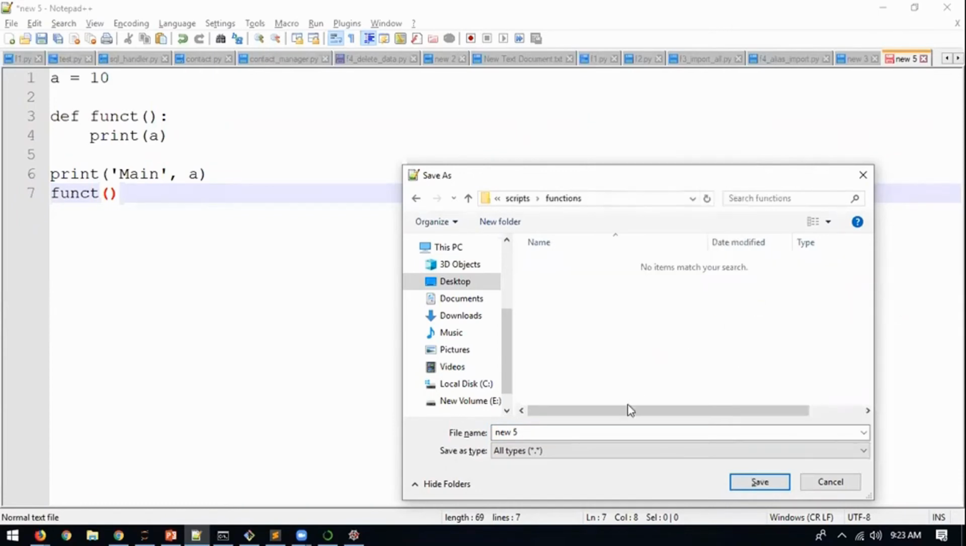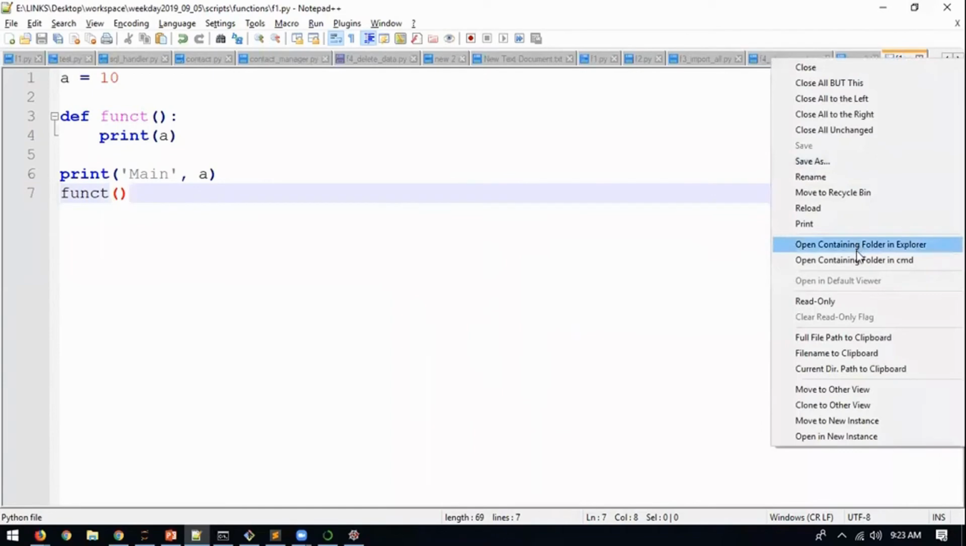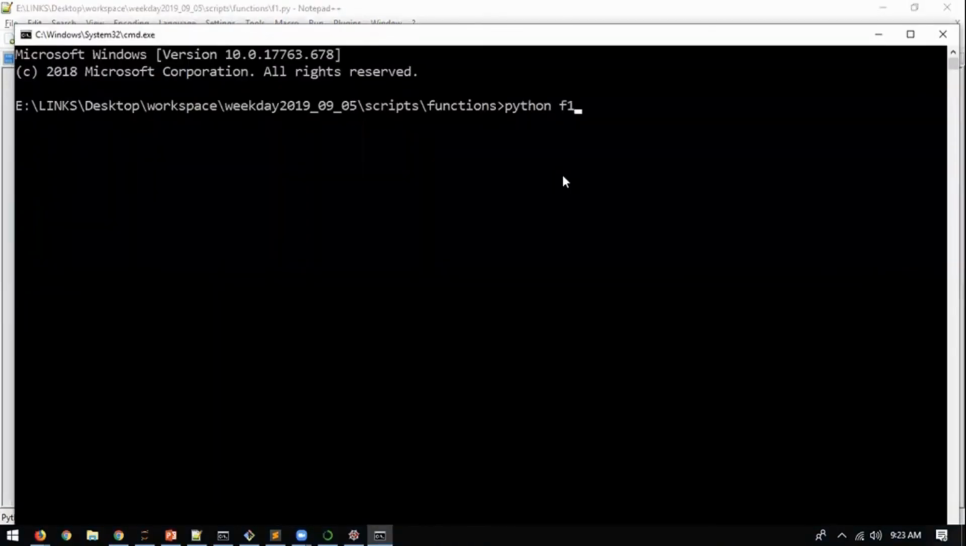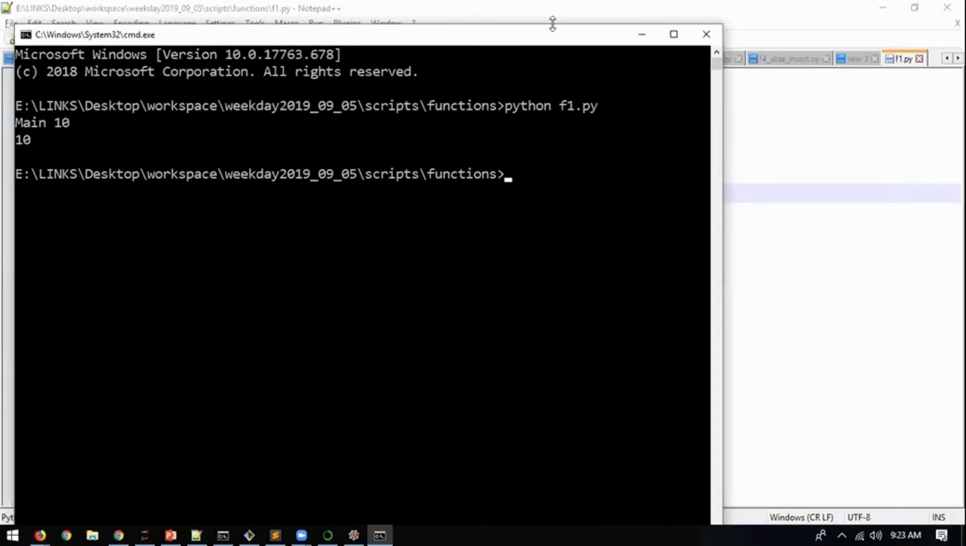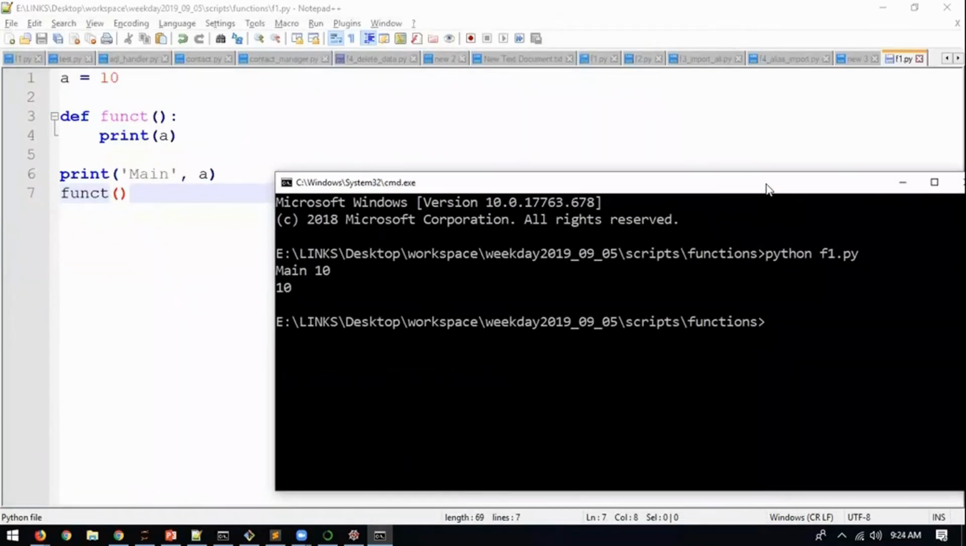Okay. Inside this folder, let's call it f1.py. And how to run the code? Right click, open containing folder in CMD, and python f1.py. Works fine, works same, gives you the correct output, 10 and 10. All right, fine. Do you get it or not?